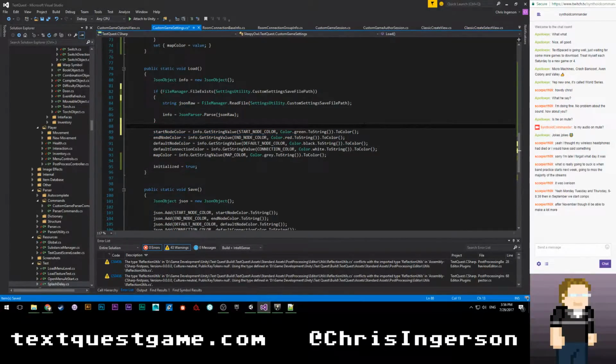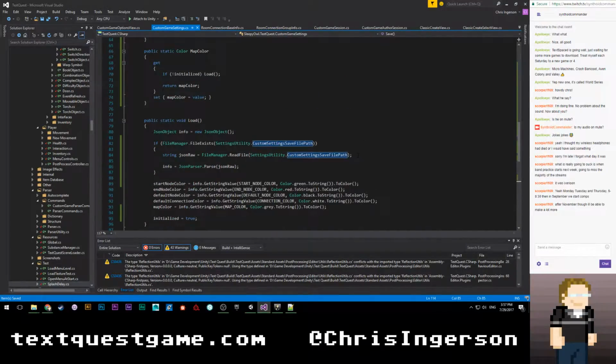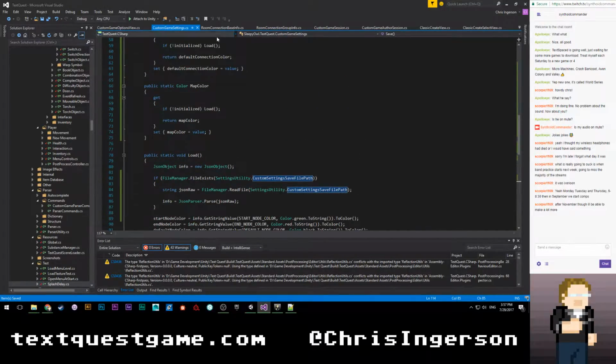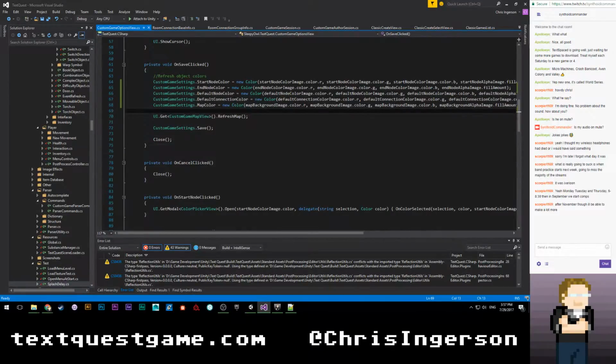All right. Is there anything else I need to do? No, not really. So let's see, make sure that these are all correct. Settings, directory, path, custom settings. Okay, so that's all right. And okay, so custom game settings is now loading correctly. Custom game options view is.